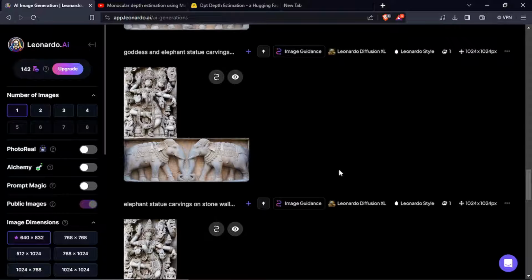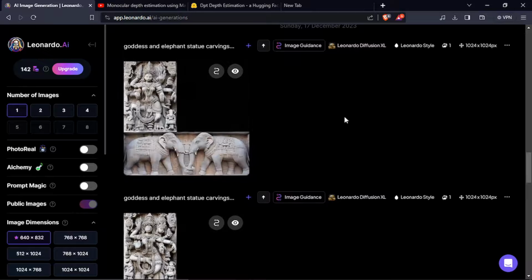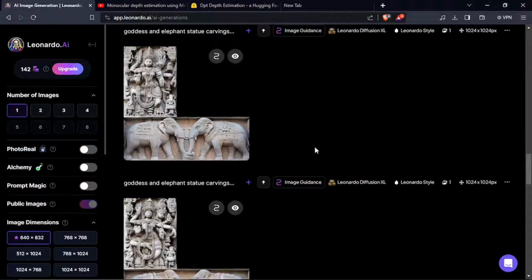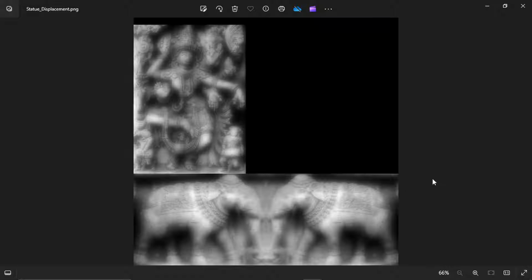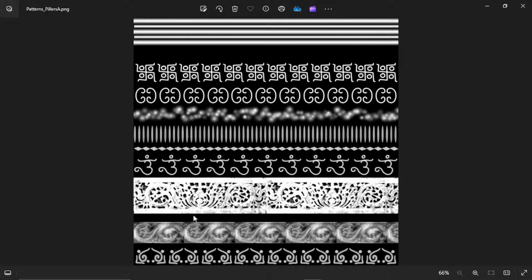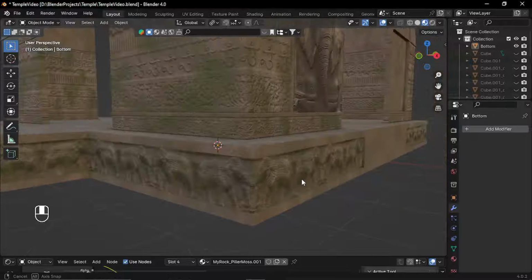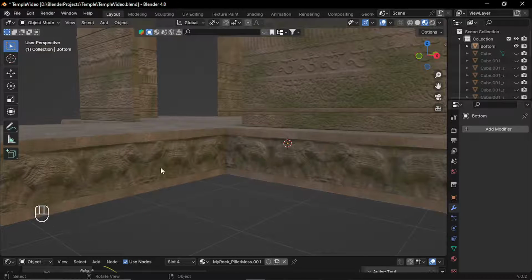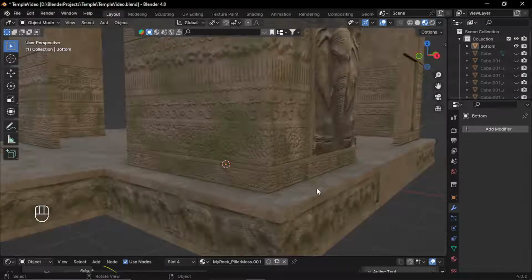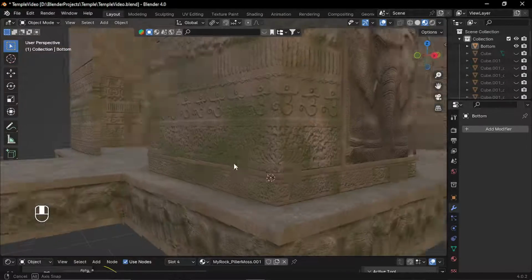So in the same way, I created more statues like this elephant. I created these type of bump maps, and also I created these patterns. So here I have applied that elephant pattern to the bottom of the temple base and these patterns at the corners.